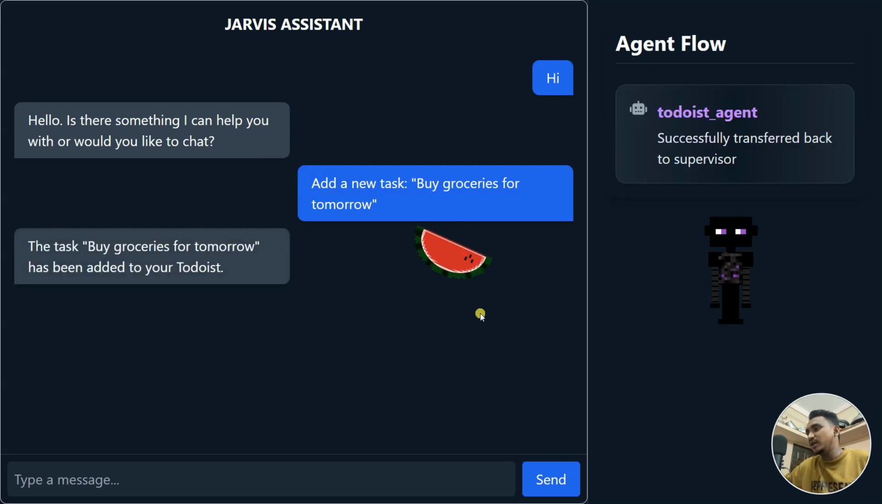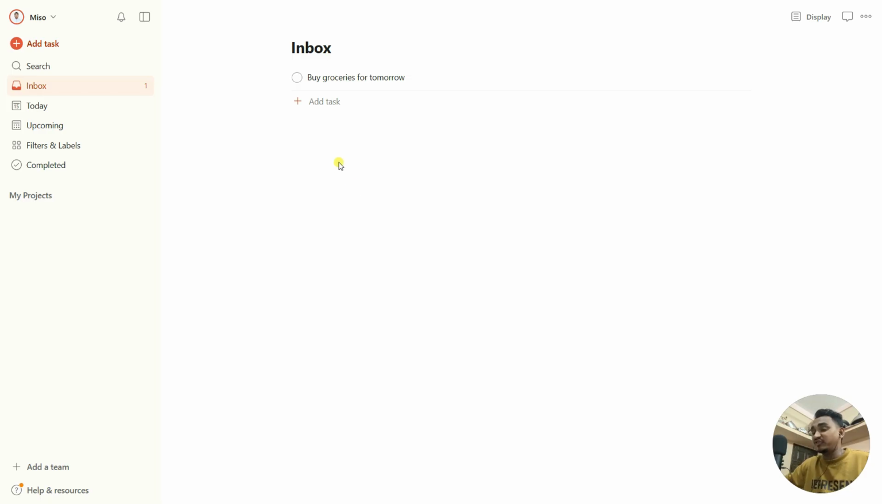It will basically call an agent called the Todoist agent. You can see it successfully transferred back to the supervisor, and it is completely directed by LangGraph. So the task buy groceries for tomorrow has been added to your Todoist. If you want to check this out, you can check in the Todoist API. You can see the inbox: buy groceries for tomorrow.